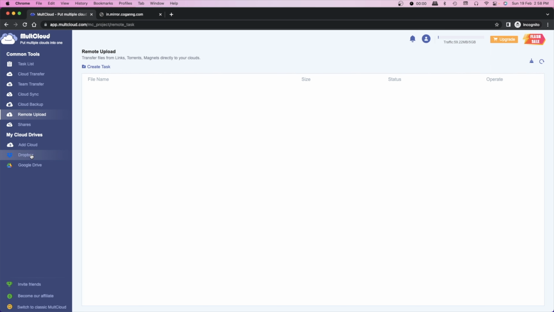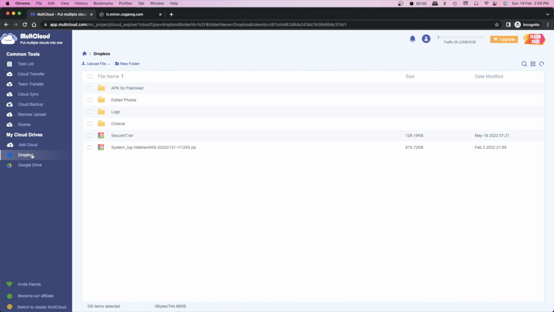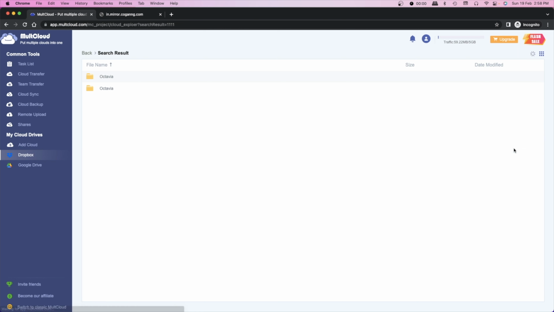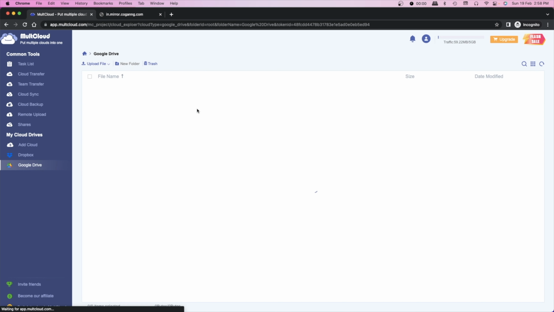Moving on to the next important feature, the universal search. You can click on any previously added cloud storage provider and on the top right corner you can search for any file and select all the providers you want the search to run on. You will be able to easily find files across multiple storage providers. This can be such a time saver if you don't know on which cloud that particular file or folder is on.